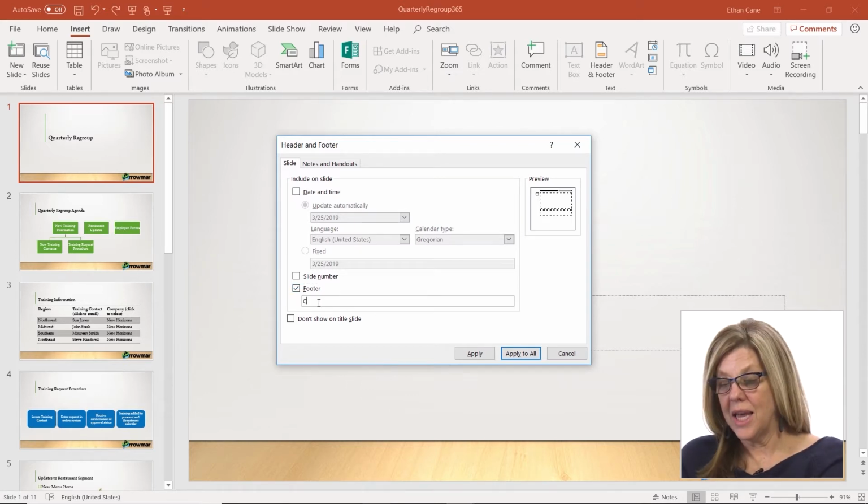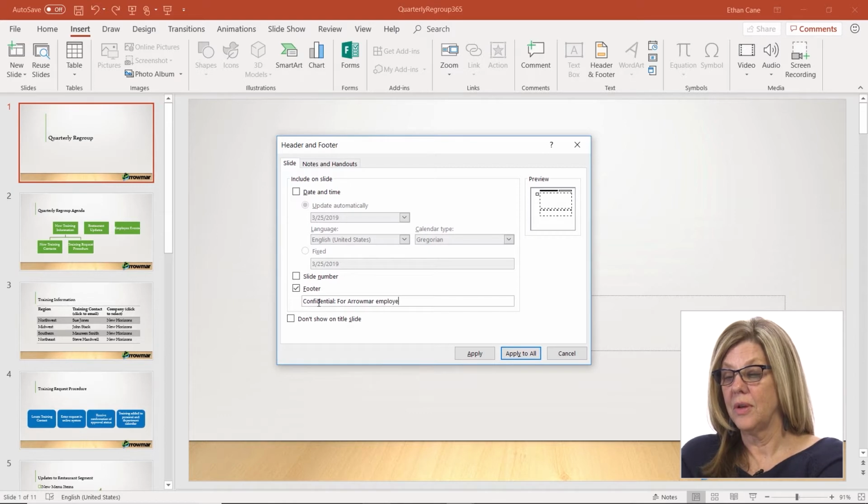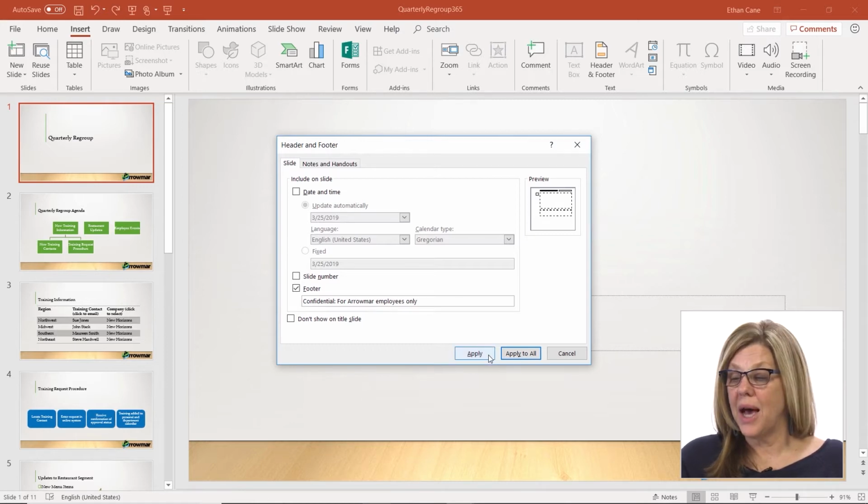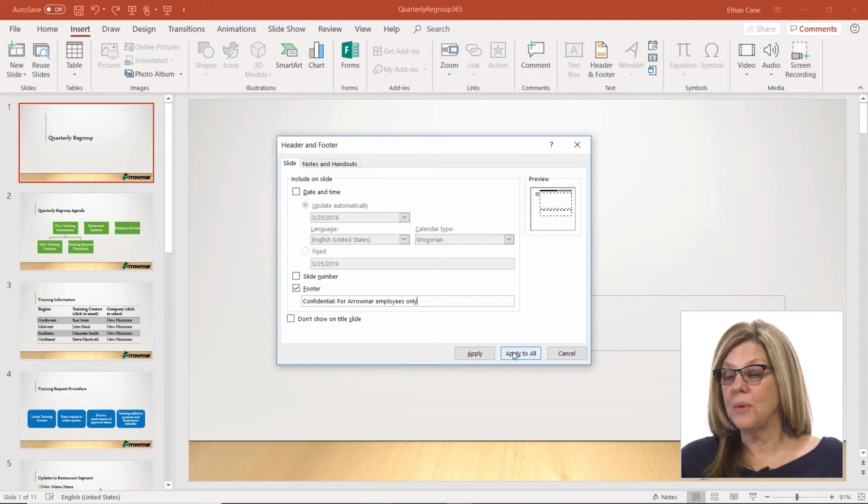And maybe I want to say confidential for Aramar employees only. Now I have two options at the bottom. I can apply, which will apply it only to this slide. Or I can apply it to all slides.